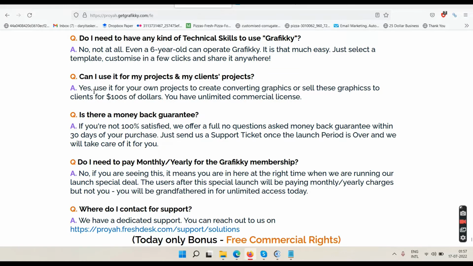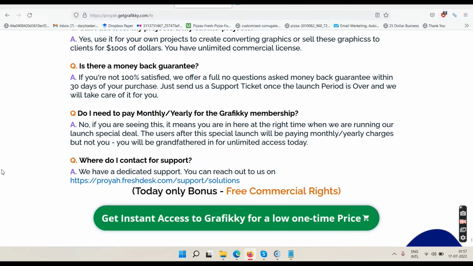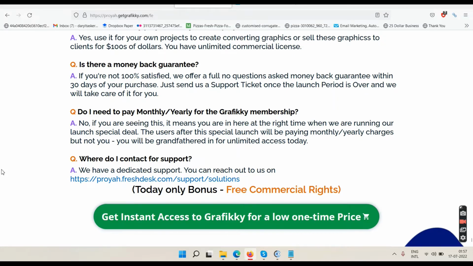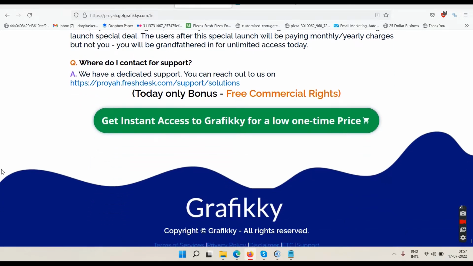Can I use it for my projects? Yes, if you want to use it for your own projects, then of course, you don't have to go and serve any clients. You can do whatever you like with this one. Is there a money back guarantee, 30 days? Do I need to pay monthly, yearly, blah, blah? No, this is a one-time cost. Where do I contact support? Go on Freshdesk here, okay?